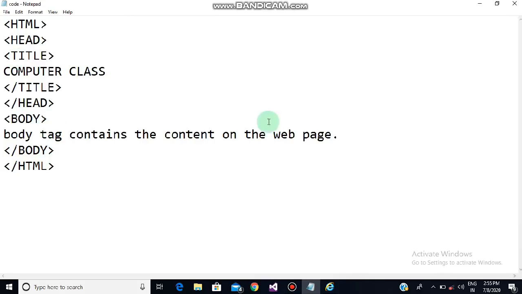Now you can try out and you can write those long paragraphs, and you can see how the content is going to look on the page.